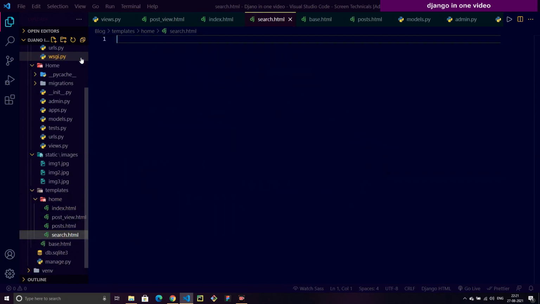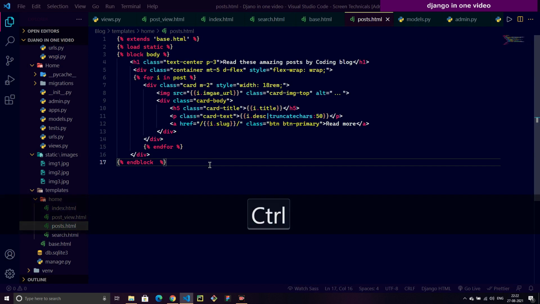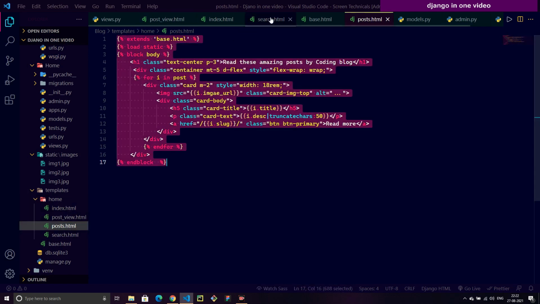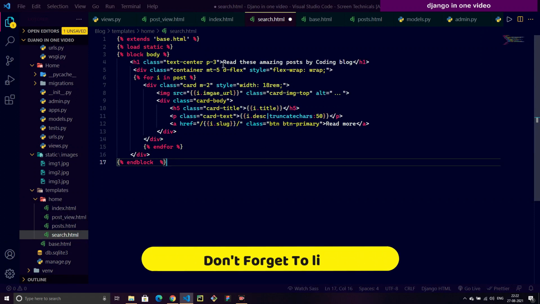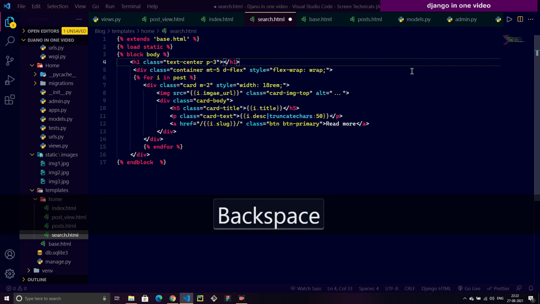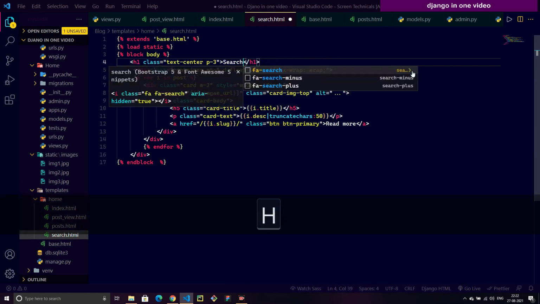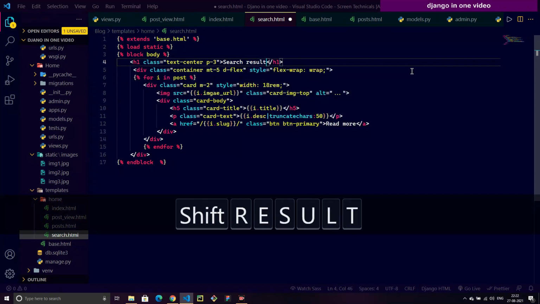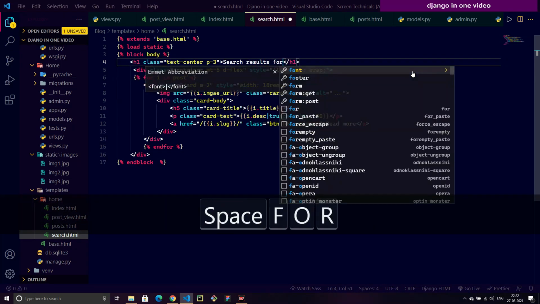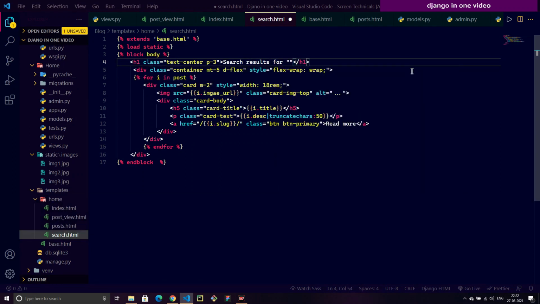Its design will be completely similar to the post page. So just click on post.html, copy everything at this point, go to search.html, and paste those things. The thing that will be changed is this one. Just change this, and right here, let's say search results for, this will be for the query.